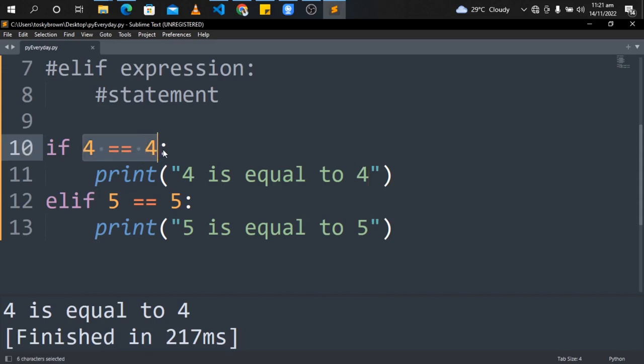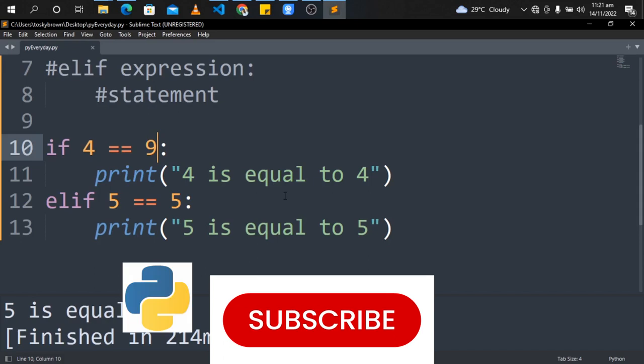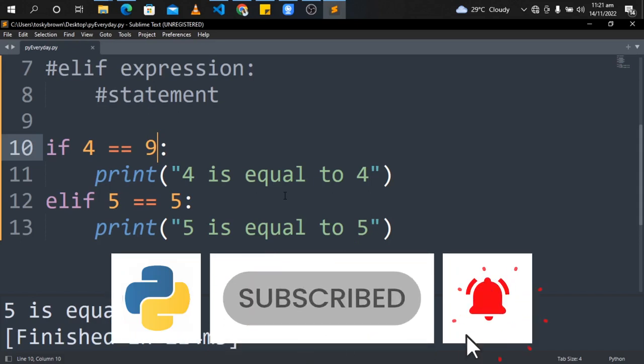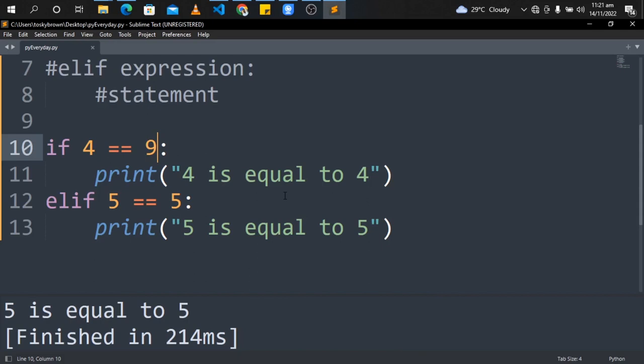Now let's change this condition to be false. So now we have if 4 is equal to 9, then we have if 5 is equal to 5. So you could see that I've built it. You could see that 5 is equal to 5 because the first statement did not meet its condition. It moved on to the Elif statement, and if the expression of the Elif meets its condition, then the statement will be executed. Now you could see that 5 is equal to 5 has been printed in the console because it meets its condition.